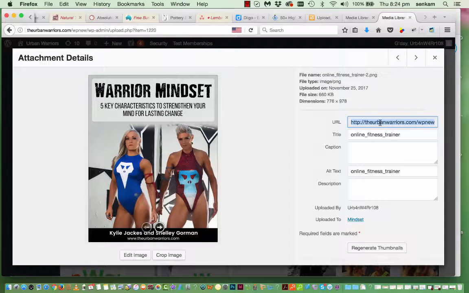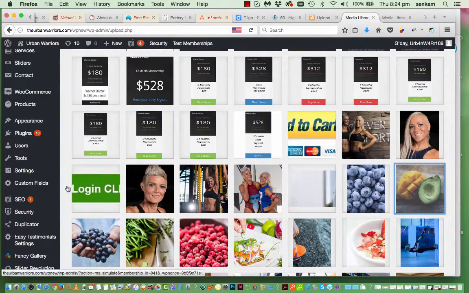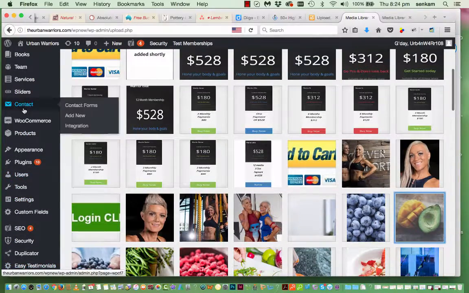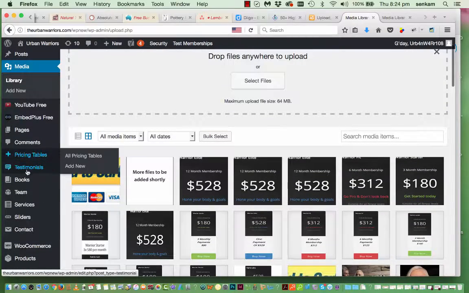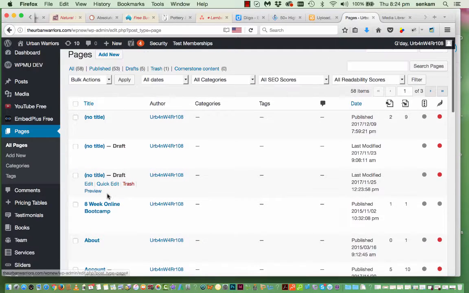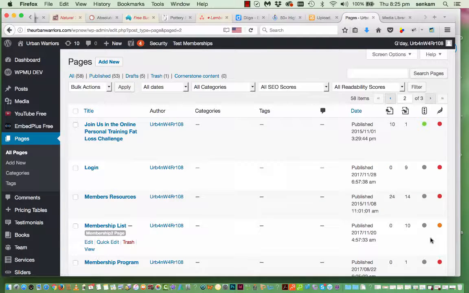I will copy this URL and then go back into the members page. So we'll go back into pages. As soon as I find it, there, pages. And we need to go this way as it's the membership area. So this is where we have direct access to edit the pages.